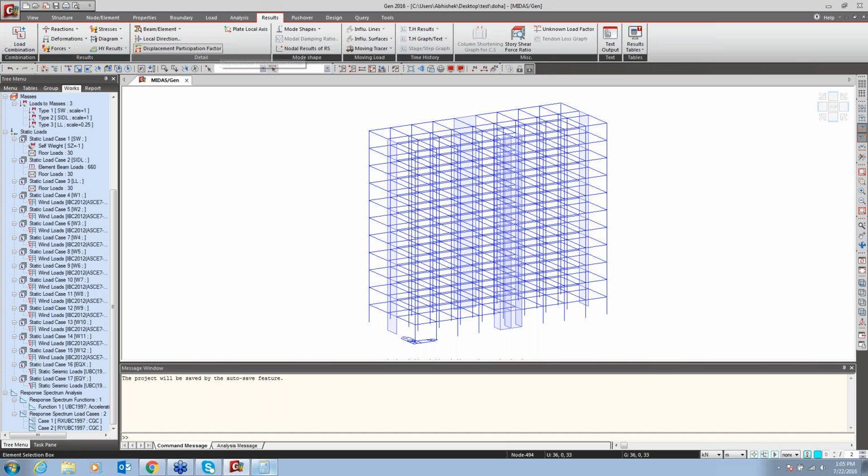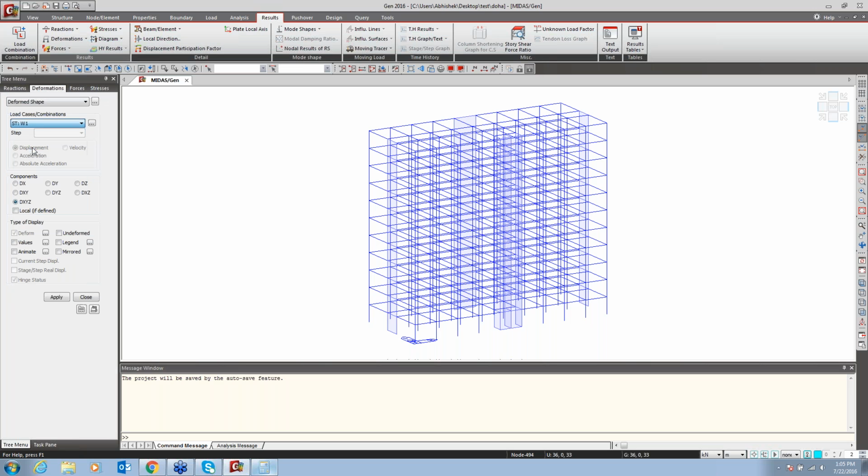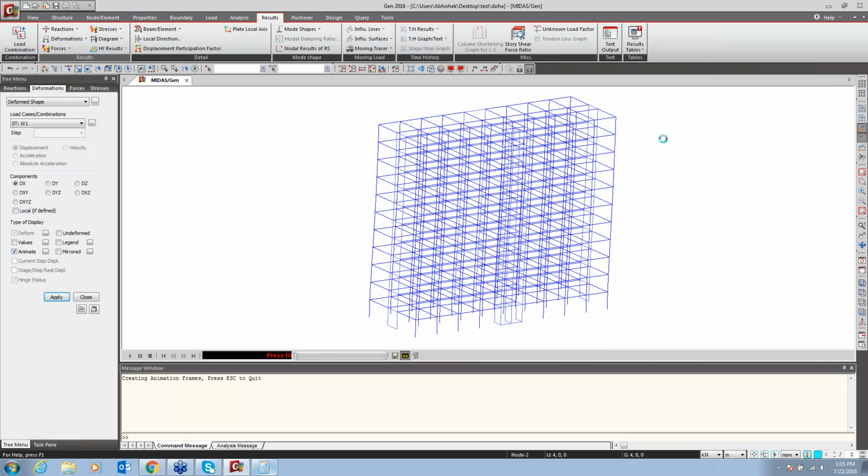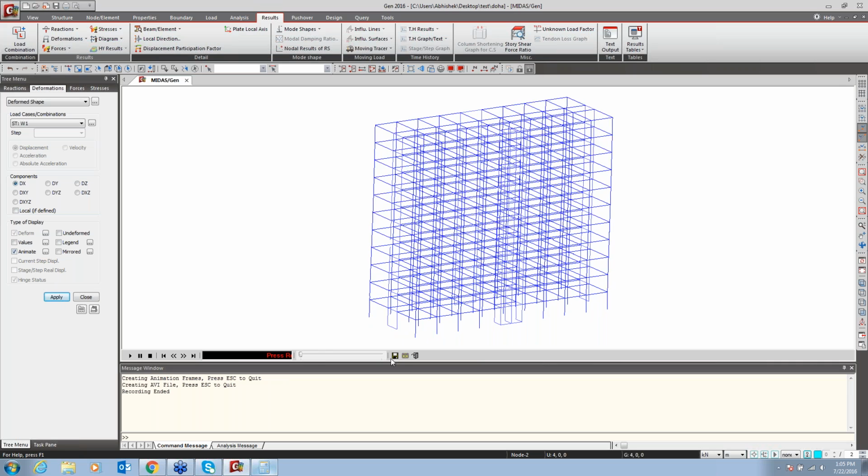So now the second thing is in the deformation, you can check the deformed shape. I will just say W1. So in the DX direction, animation, apply value. In this way, you can see the animation always, and you can save that animation also.